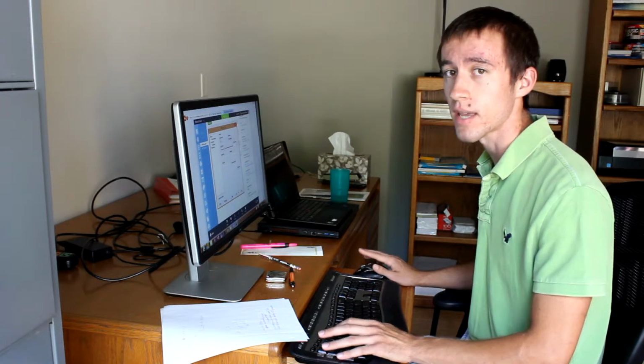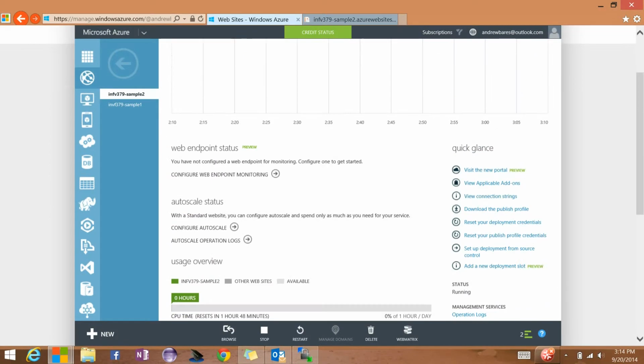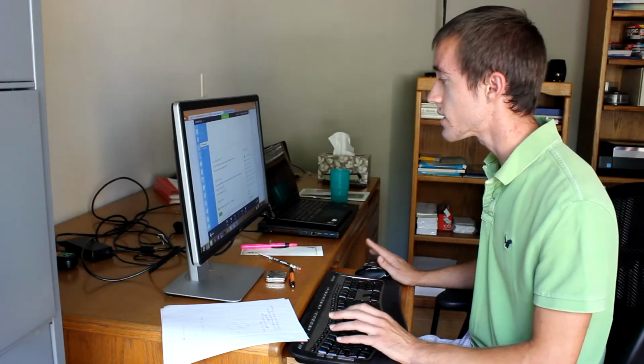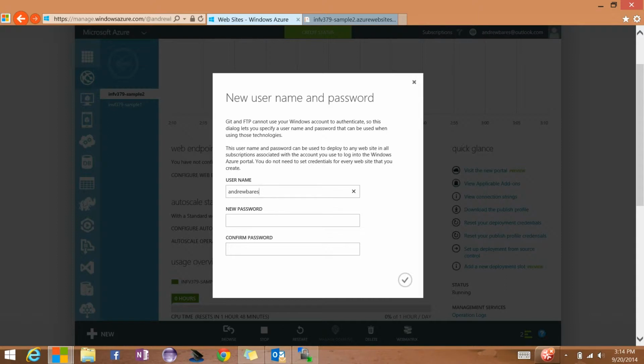Now we need our username and password. So go back to the dashboard, and on the quick glance section on the right, click configure or reset your development credentials. Now you can enter a username and a password for your website. Go ahead and enter whatever you want.